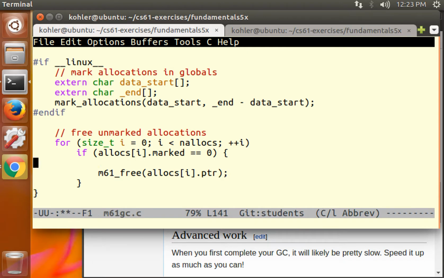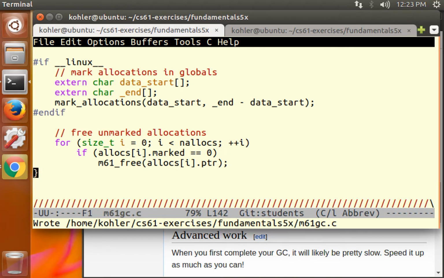The advantage of calling m61_free is that it not only frees the memory that was allocated, which is stored in allocs[i].pointer, but it also cleans up the allocs array and shrinks it, so that the active allocations array is correct and only contains active allocations. Okay, there are two bugs in the code that I've shown you so far. Can you see either of them? Both of them?